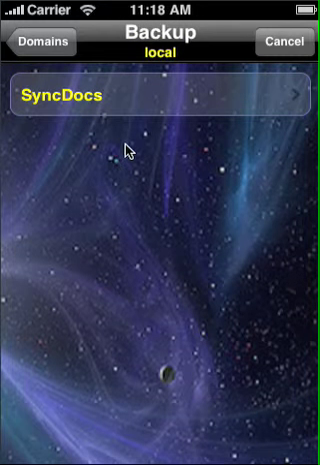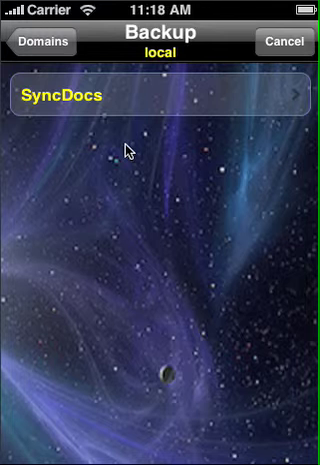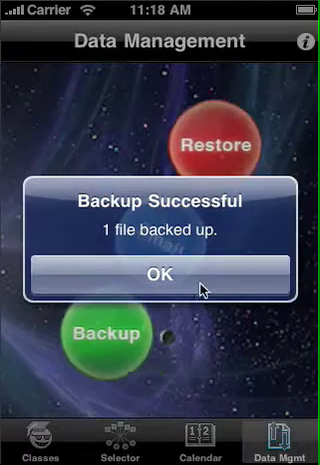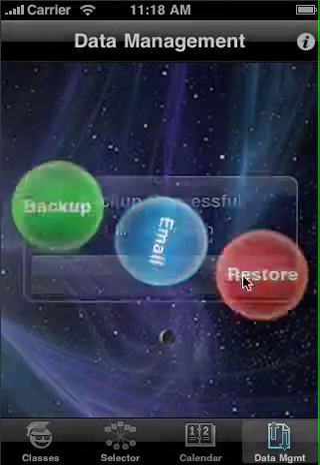SyncDocs is really good software. It's free, it's open source, and if you have a Wi-Fi connection to your computer already, all you do is download it, start it up, and you're ready to go. There's no configure necessary. You just run it and it's ready. Click on SyncDocs, it tells you right away one file backed up.